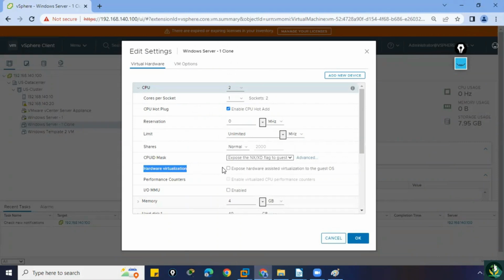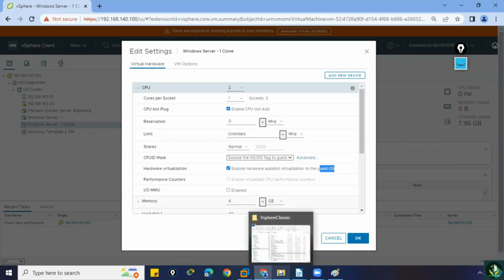Limit share hardware virtualization option. When you select this option, it exposes the hardware to the guest operating system. The guest operating system can directly interact with the CPU. Got the point? Yes, sir.